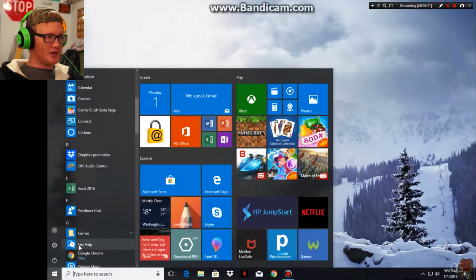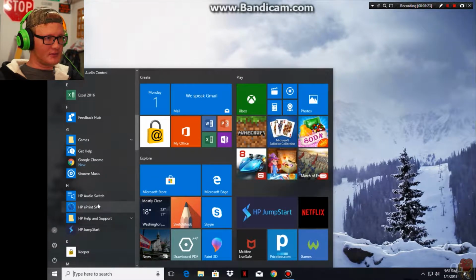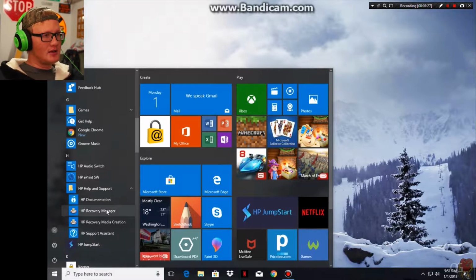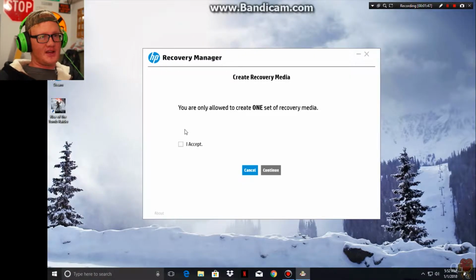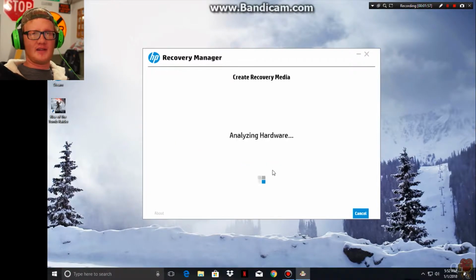Alright, you go to start, and you can just scroll through, I think, help and support. Recovery manager, there we go. So HP recovery media creation is your golden ticket. You're only allowed to create one set of recovery media, so you gotta just be aware of that. That means you don't want to lose this jump drive. It may not let you make another one. Continue. I don't know why that's the case.